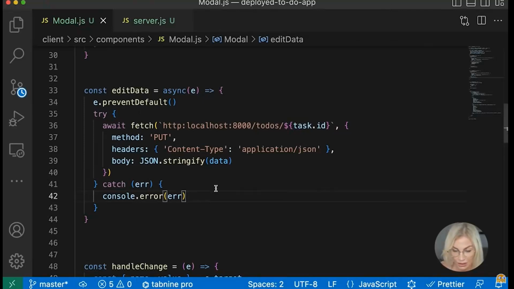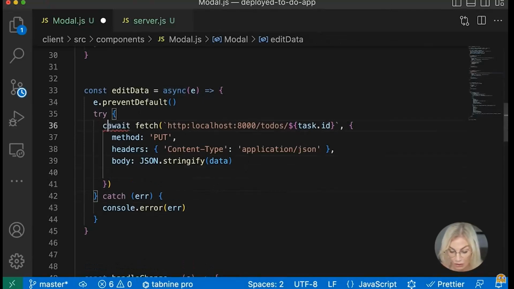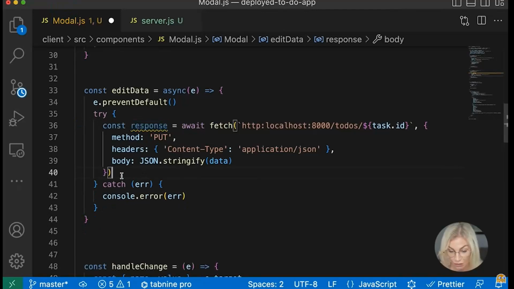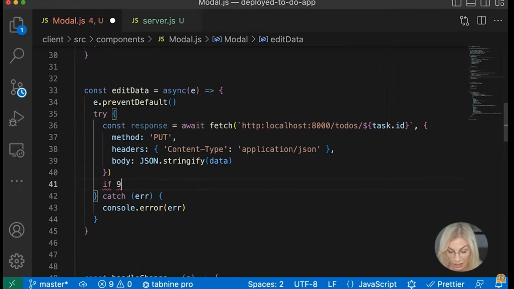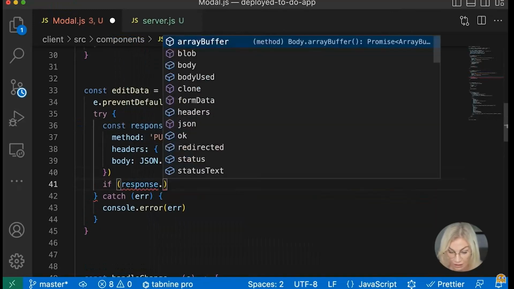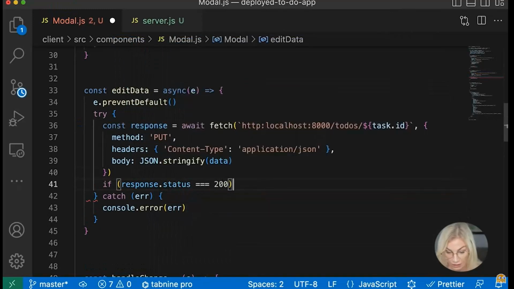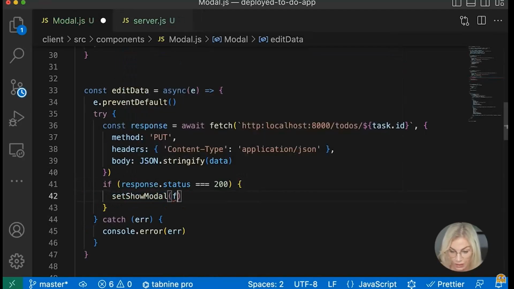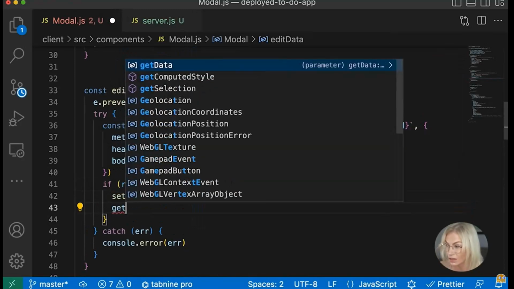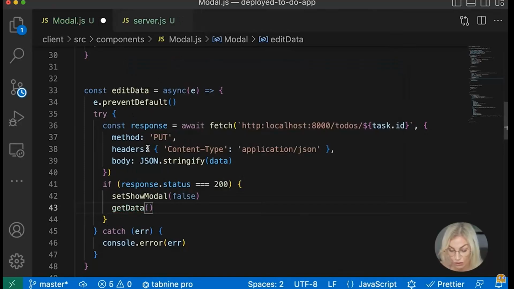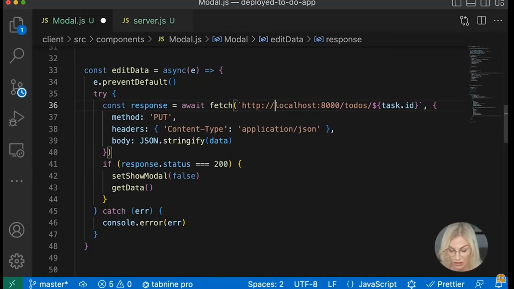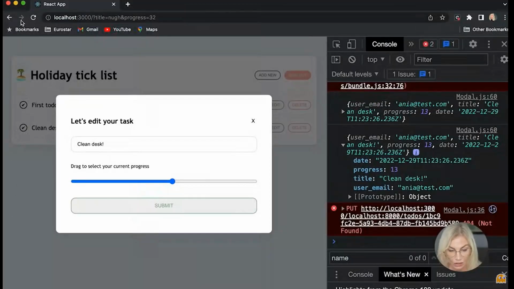And once again, just like we did before, let's save the response of this. And if the response comes back with a status of 200, so if response status equals 200, well, I want to shut the modal, so make it false again, and I want to get the data again, right? I want to get the freshest data. Don't forget to put dash dash here for that to work. So let's try it out.